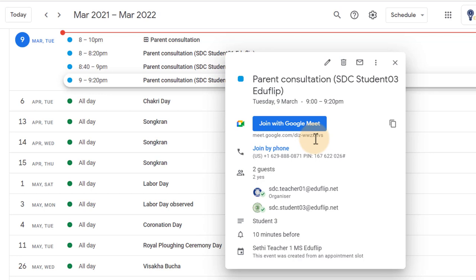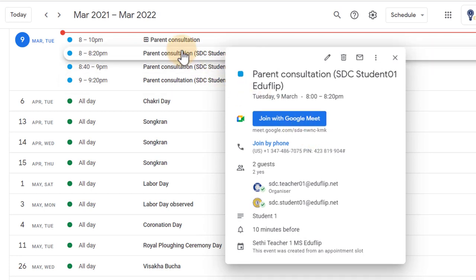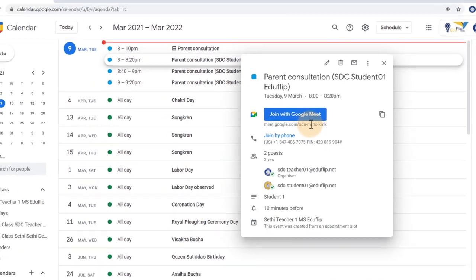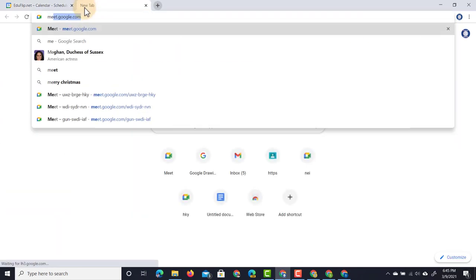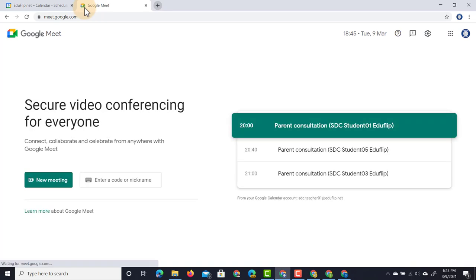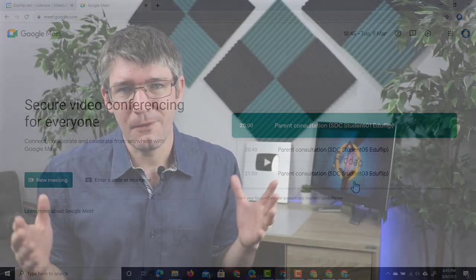Now, when I click on any of these meetings, I automatically see that Google Meet code. This was generated with the appointment slots, so you can see that each of these parents has a different Meet code. And even better, when I go to Google Meet, here on the Meet homepage, I will see those meetings in the correct order that they are taking place. You can see here at 8 o'clock, I have student one, at 8:40, I have student five, and then at 9, student three. This is super useful for running virtual parent consultations, check-ins with tutors, or anything where you need a large group of people to automatically be assigned a meet without manually adding everyone to each individual appointment.